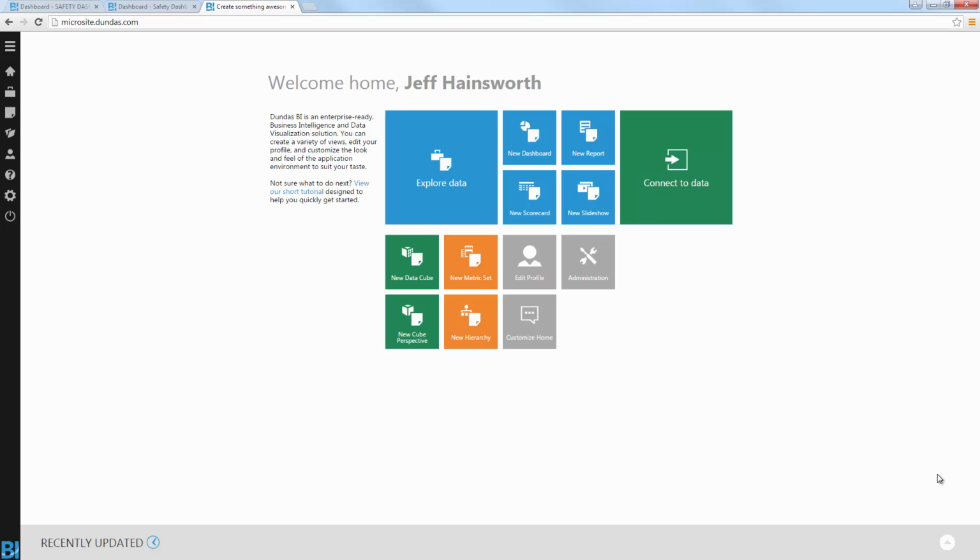The screen that I'm currently showing is the home screen for Dundas BI. This home screen presents a set of common options and is tailored for the user's specific role in the BI process. Users can customize this screen with links to dashboards and reports which they want to use often. It's this home screen that gives the user a single place to connect, interact, and visualize data.